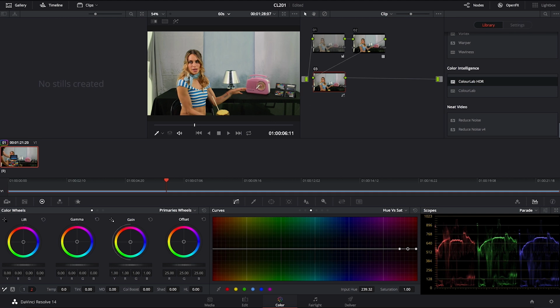So let's say I want to increase the saturation of this radio. So I have just swiped in a hue versus saturation curve. I'm going to lift basically the saturation of that radio. So as you can see, I've really helped it get nice and hot and more saturated.